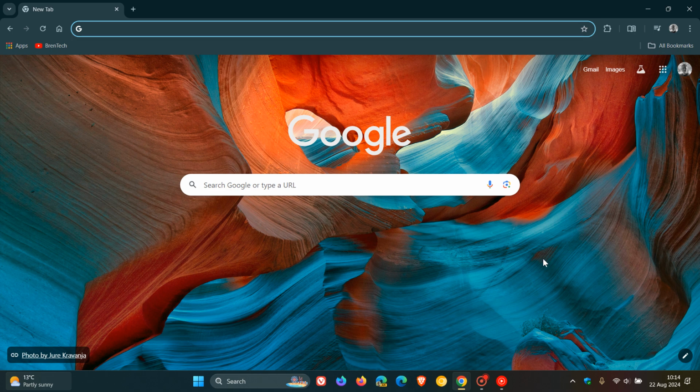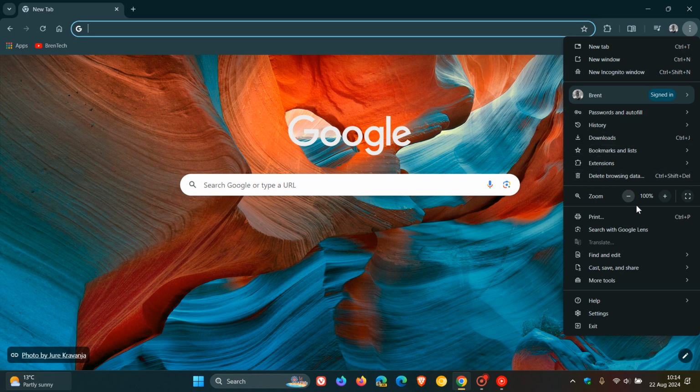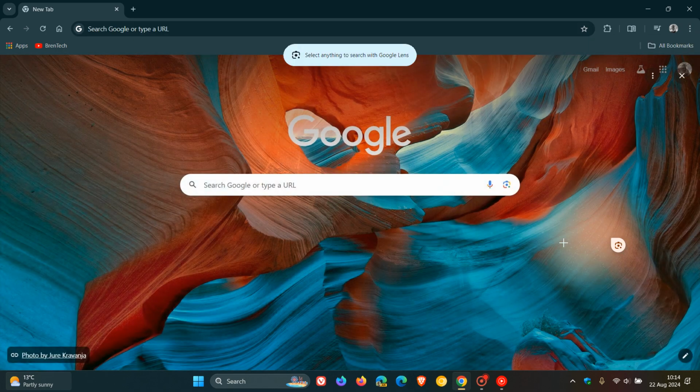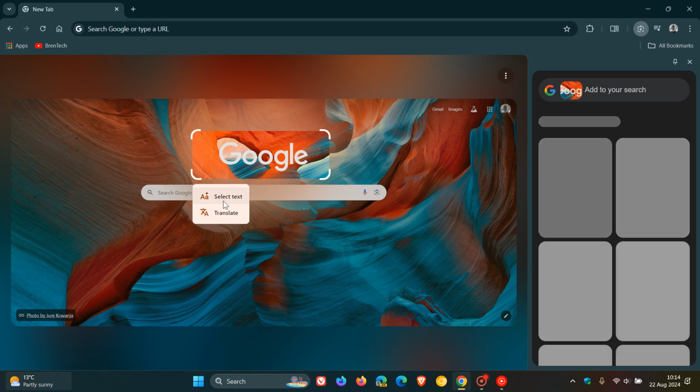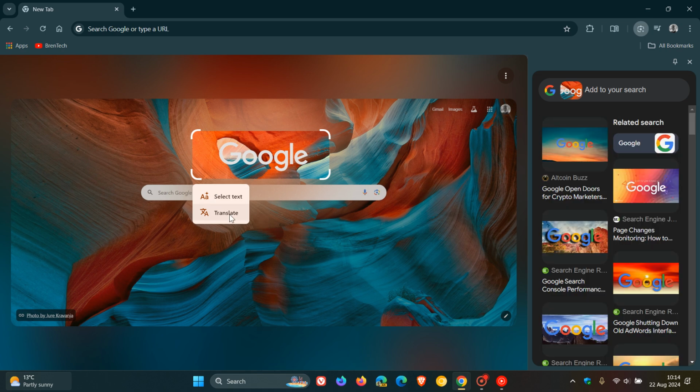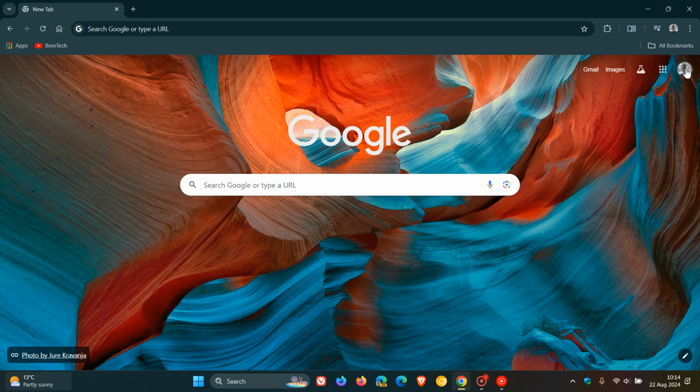Now, with version 128, if you head up to your main menu, you'll see search with Google Lens. And if you click on that, we get the new Lens user interface. So you can highlight on any page a selection of that page, text or an image. And you'll see you can select the text and you can also translate if that is in a foreign language. And we get our related searches in the side panel. So that's just a quick overview, but I'll leave that other video linked down below and in the end screen if you'd like some more information. So Google Lens, it seems, according to Google, is here to stay.